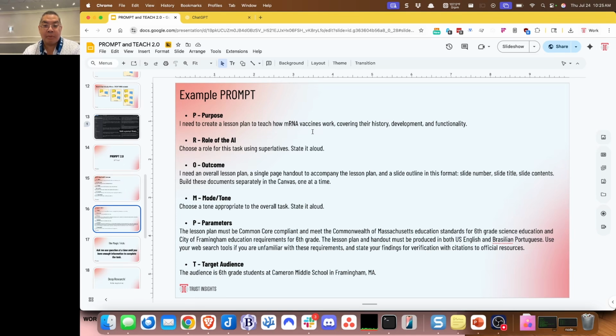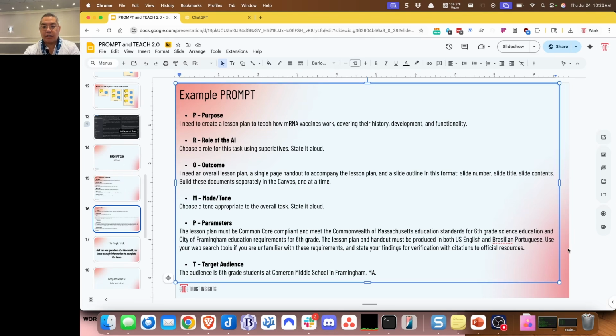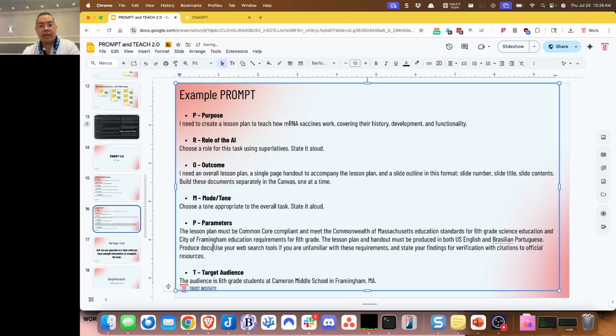The lesson plan and handout must be produced in both U.S. English and Brazilian Portuguese. Use your web search tools if you're unfamiliar with these requirements, and state your findings for verification with citations to official resources. This part's really important. You want to make sure anytime you're doing something that requires outside standards that you say, hey, you have to cite where you got the information from so that we as humans can inspect it. Now, I'm going to put an extra thing here saying produce documents with separate languages. Do not commingle languages. We want to make sure that we are clear to the model. And the target audience is 6th grade students at Cameron Middle School in Framingham, Massachusetts.